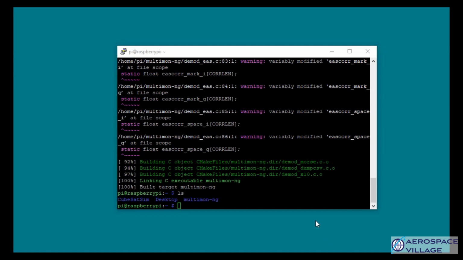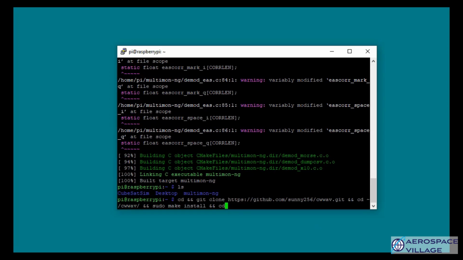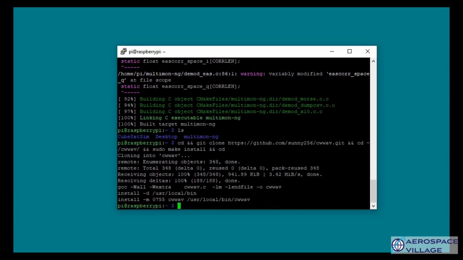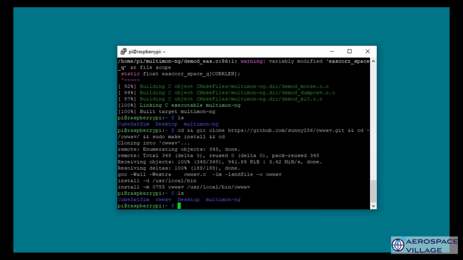We'll now copy the additional command to install the CW encoder. And again, I'll just hit enter, and it should take care of everything in real time. Run the ls command, and now we can see that we have cubesat sim, CW wave, desktop, and multimon-ng, all successfully there and installed.